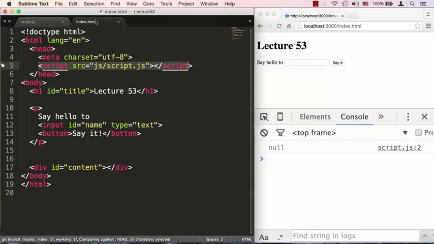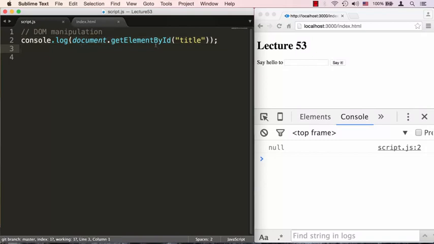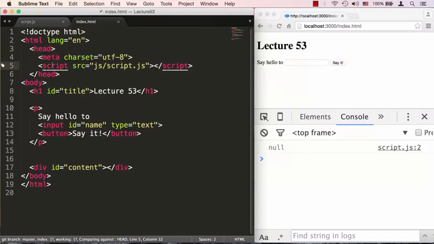So it's as if we took this line right here and copy and pasted it right in the middle of the script tag. Well, the problem is that when you're asking the document to retrieve for you something that has an ID title, at this point of the rendering of the HTML page, the h1 with an ID title doesn't exist yet. So therefore, you get null.